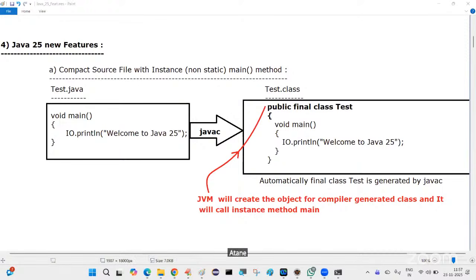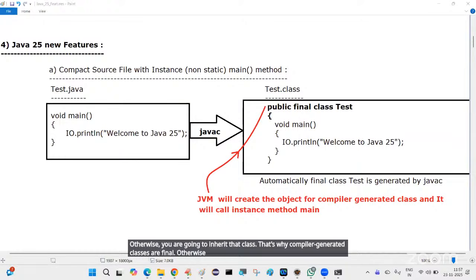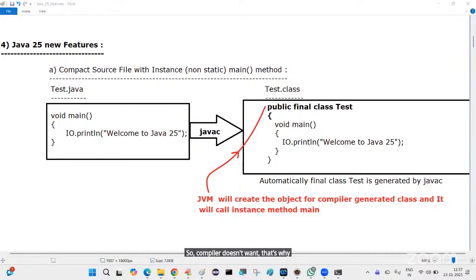Tanay, otherwise you are going to inherit that class. That's why compiler-generated classes are final. Otherwise, anyone can inherit that class. So the compiler doesn't want that, that's why the compiler has generated it as final.